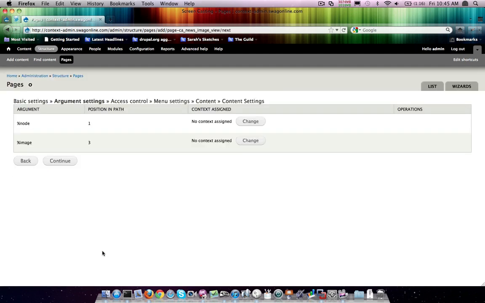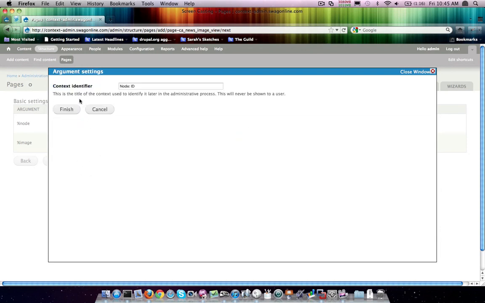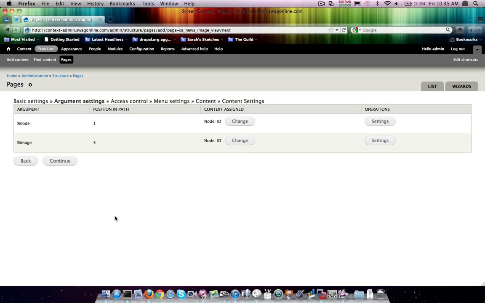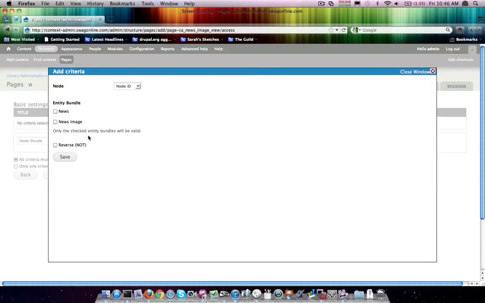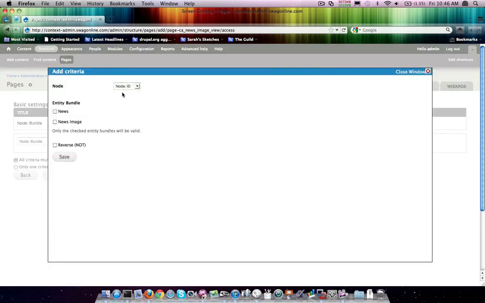Now both of these items are actually nodes, so we're going to select node ID for both of them. And then we'll continue. Alright, so we want to do a number of things. The first thing we want to do is we only want to respond to this when the primary node ID is a news item. We also only want to respond to this when the secondary node ID, our image, is a news image.